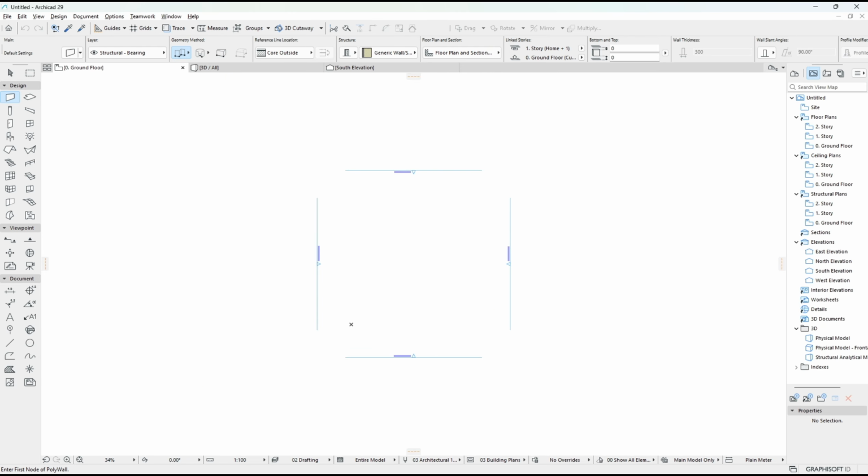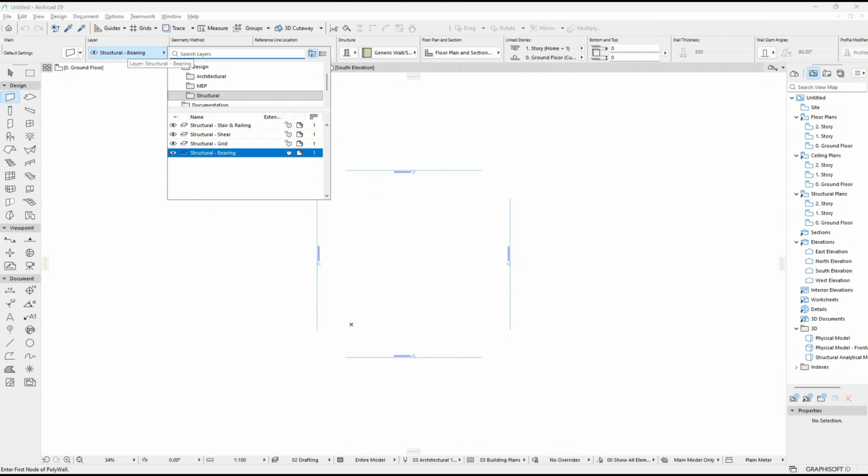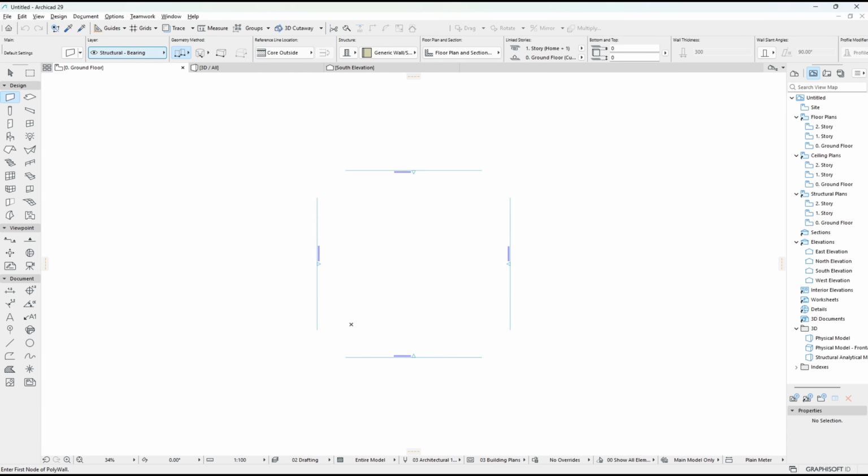As an example, I will create walls, and you can see in the layer here we use the structural bearing. You can click to change it, like I will use the default structural bearings, and we use the wall tool to create a wall like this.